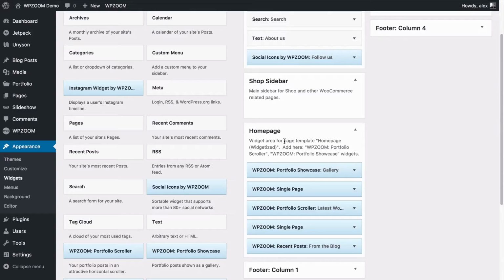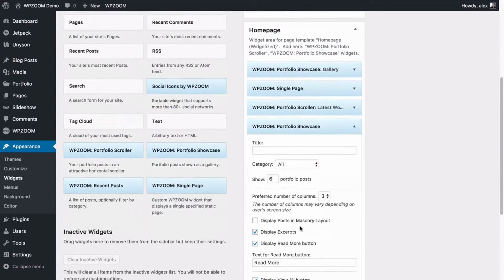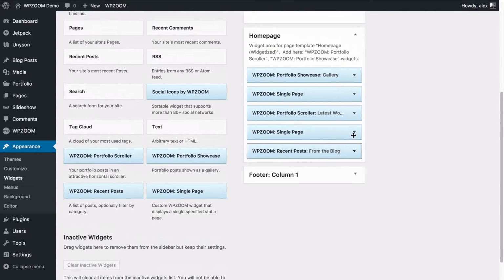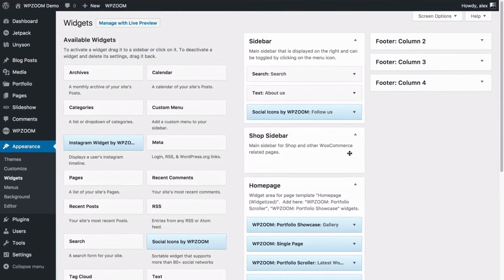You can add multiple types of the same widget if you'd like to. So you could have multiple portfolio showcases. You could have one up here and perhaps another one lower down. And it's really up to you in order to get the widgets as you would like them to be set up. So once you've set your widgets how you want them, how do you get them to display on your site?